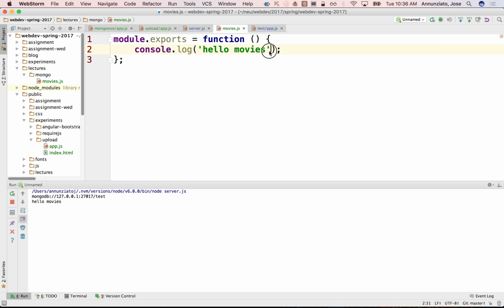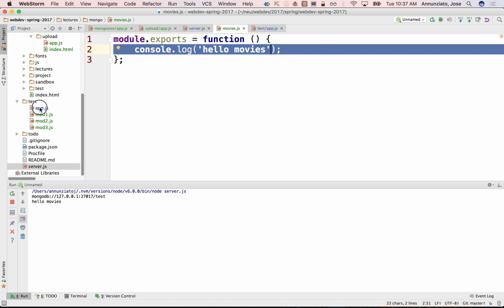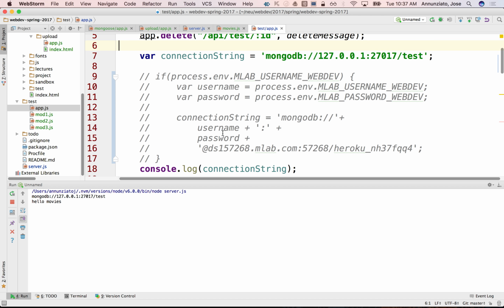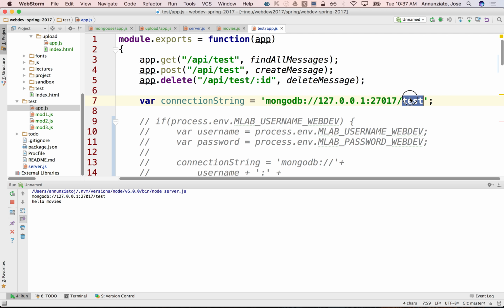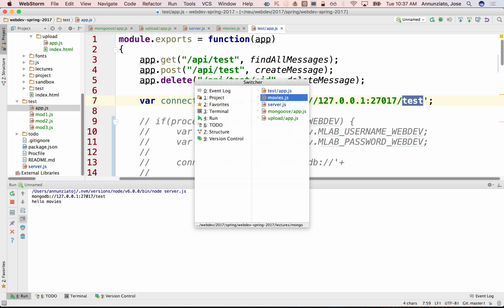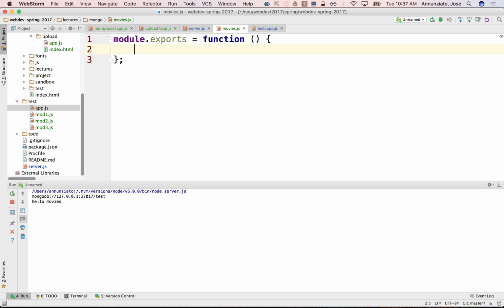So what do we want to do? We want to be able to interact with that database. Notice that the database is already being loaded from our test environment. Notice that we're loading the test environment right here. This is where the connection happens, in test app.js. So we're going to assume that we're already connected to the database. We're not going to deal with that. What we want to do is connect to the database here and be able to create movies using programs.